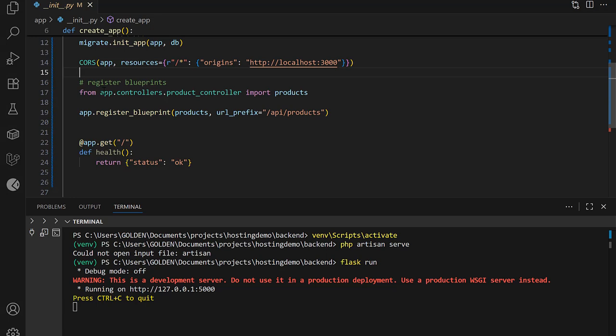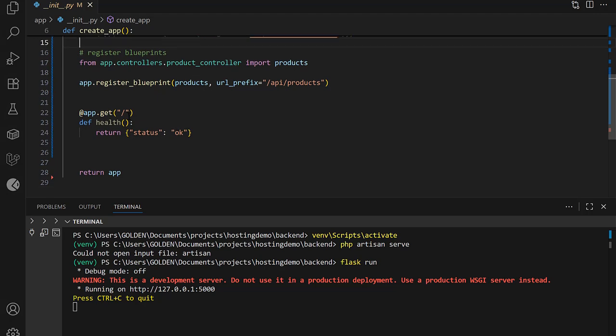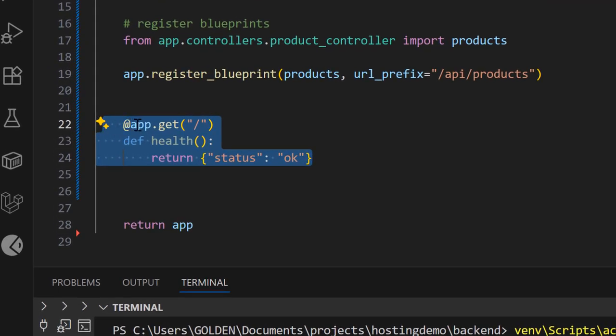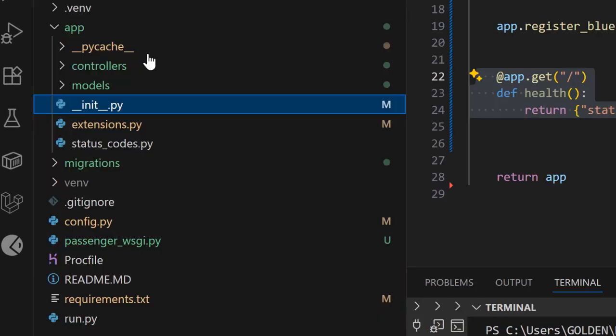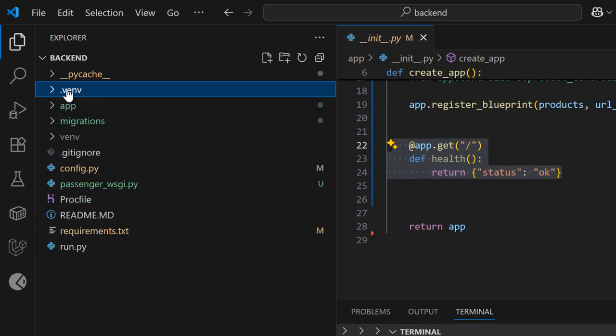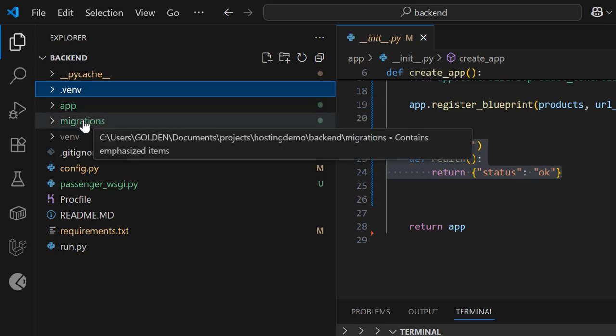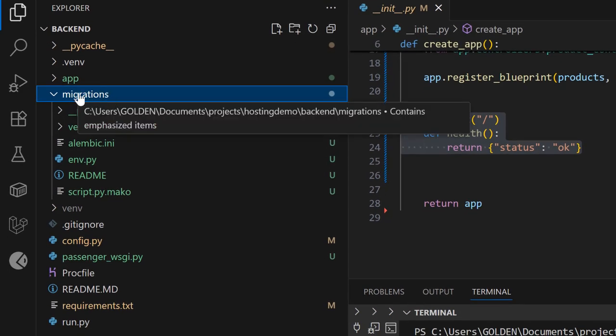And I'm also working with blueprints in terms of registering the endpoints for the products, and just one other index route just to ensure that the backend is really running as expected. So when you look into my project structure, you see that I do have the virtual environment, and this is in terms of the Windows operating system. And then within the project folder, I also have the migrations folder.